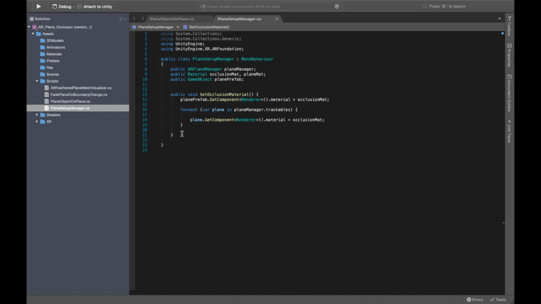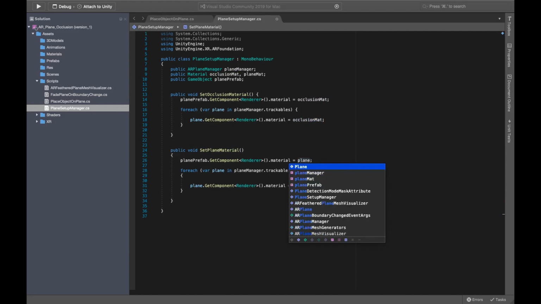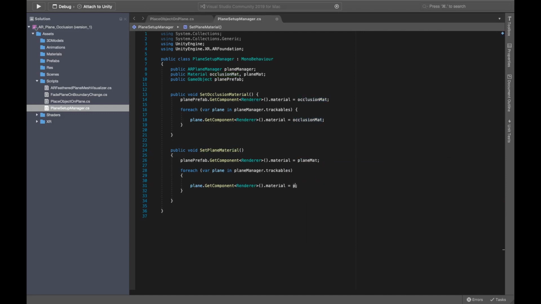I'm gonna copy and paste the method, and I'm gonna change its name to SetPlaneMaterial, and the occlusion material I'm gonna switch it for planeMat and planeMat.